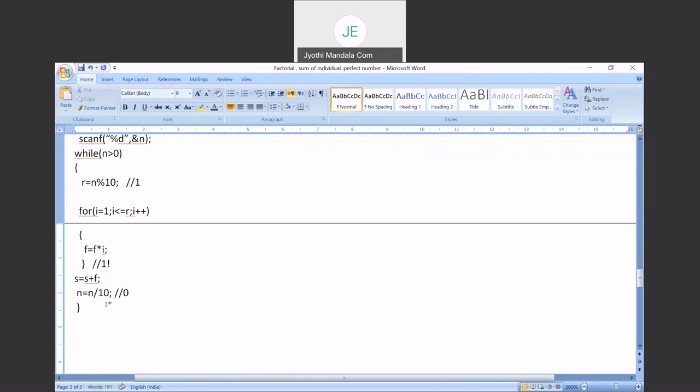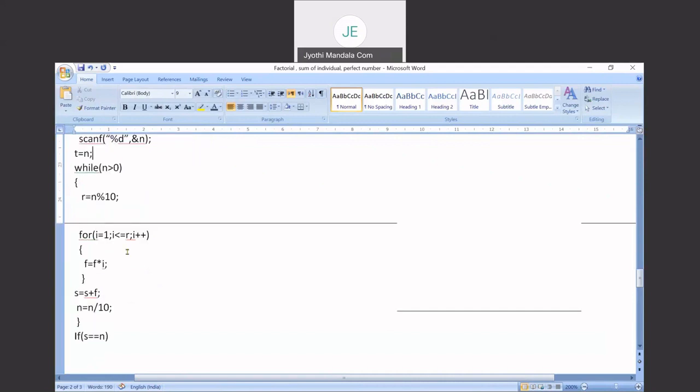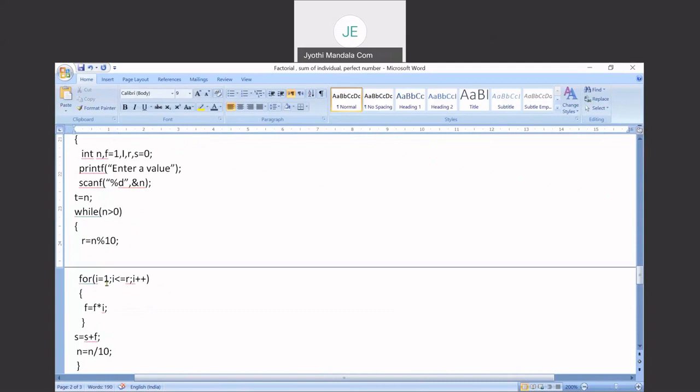And finally, your value is available in the sum. Right? So you need to check if the sum whatever you got is equal to your original n value or not. So what happened? The original n value we are losing here. To do that task, let us store initially our n value into a temp variable. Why am I doing this? Because we are changing the n value. We want to compare this n value with our sum value. So t will be holding the original value of n.